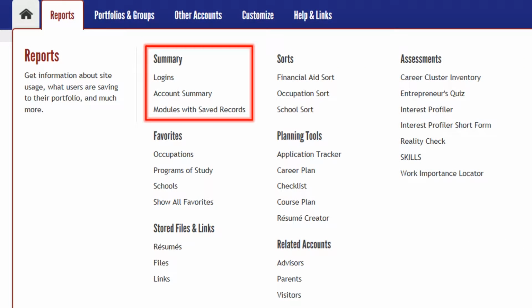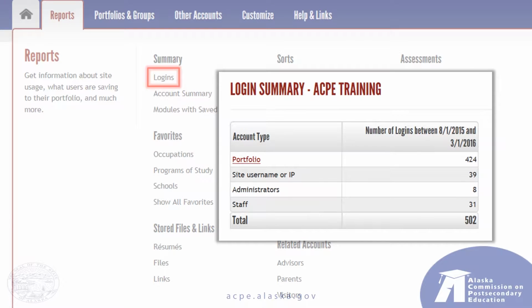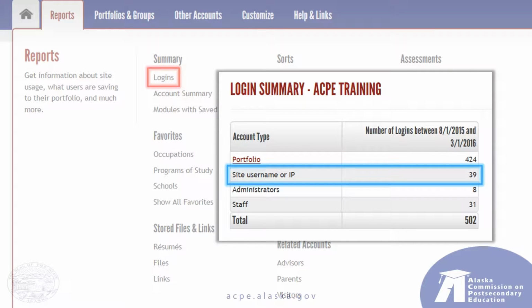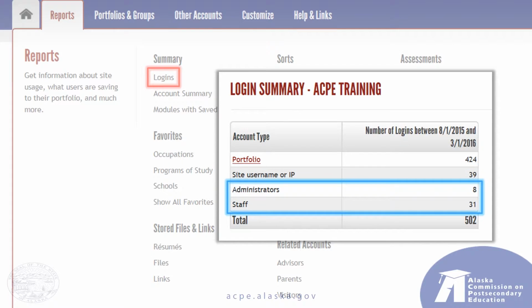Here you can find the number of logins, portfolios, and modules in which your users have saved records. Here's a snapshot of the Logins view. You can see the number of times individuals logged into their own portfolio, how many times they logged into your site account, and how many times the site administrators and staff logged into their own accounts.